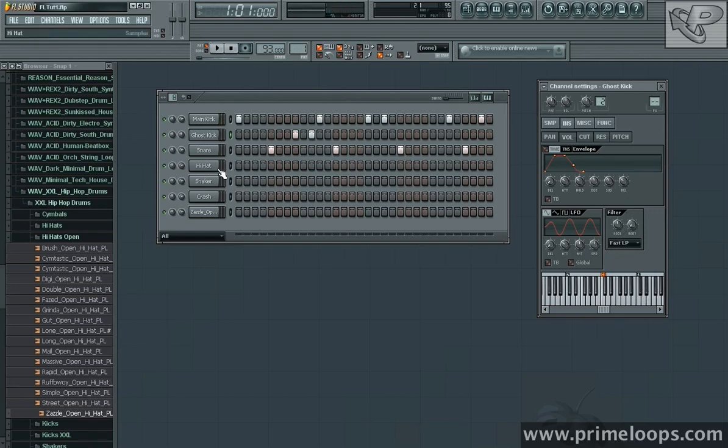Next we can add in the hi-hat and the shaker patterns. So we'll start with the hi-hat. So let's hear what that sounds like.